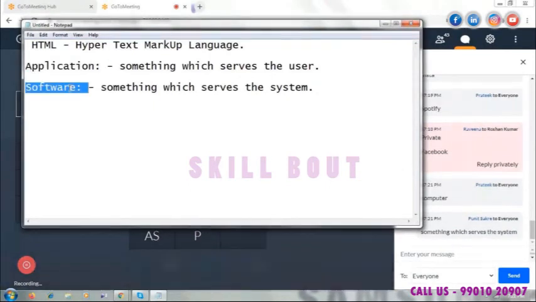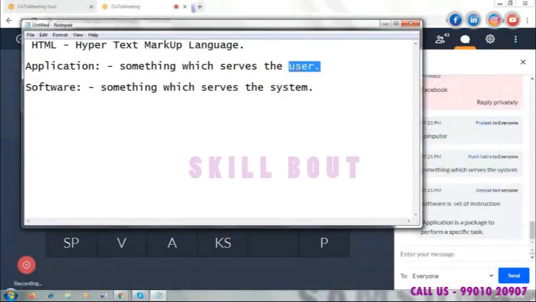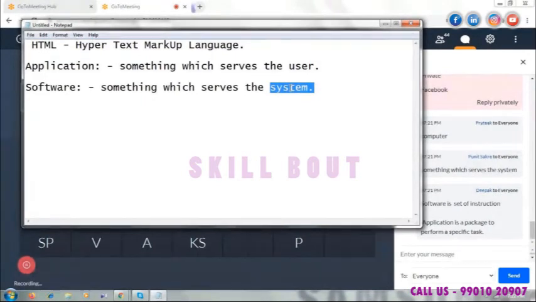I hope it is clear for everyone now from understanding perspective that what exactly is an application and what exactly is a software. Application is something which serves the user. User is something which is not close to system. Okay, user can be an end user, user can be a human. Okay, so that is nothing but user. System can be your laptops, your mobiles, etc. All those are considered to be systems.